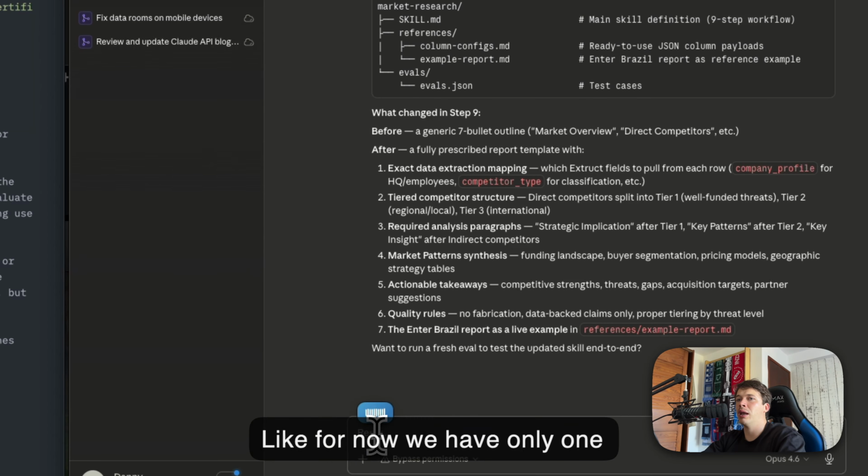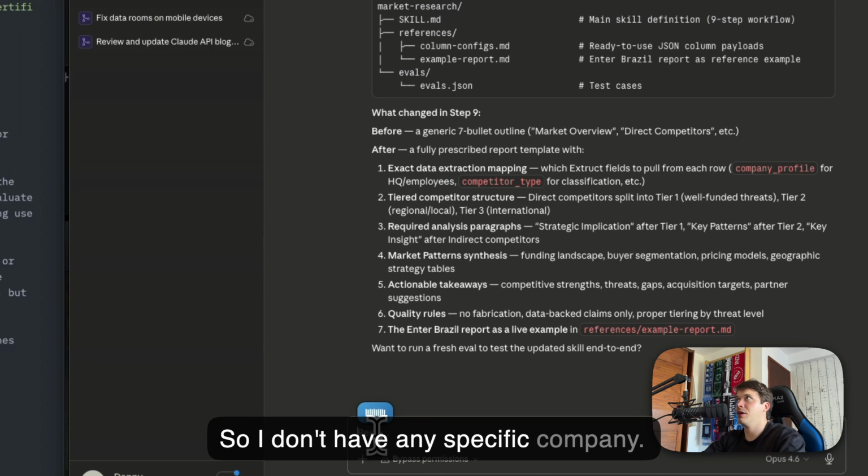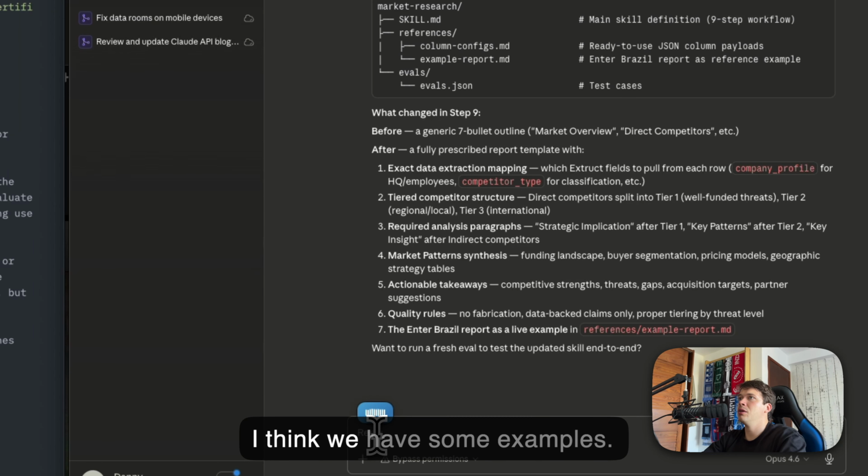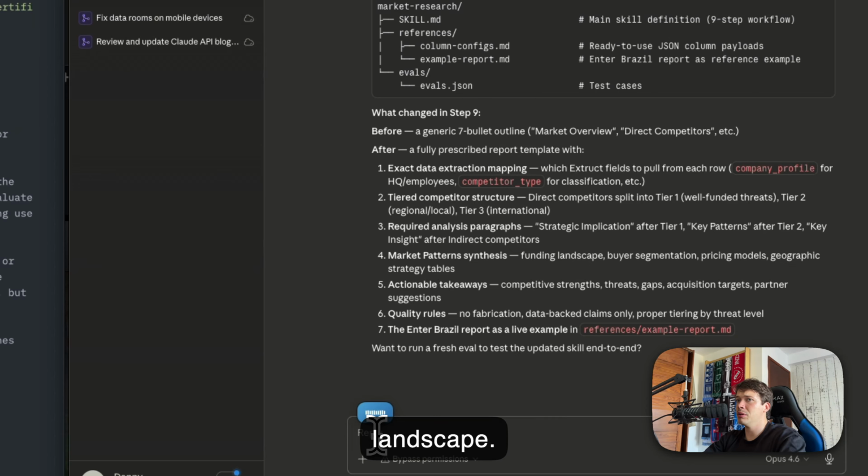Like for now, we have only one starting point. So we require the user to send a company, but there's also a case where I want to make a research on the landscape. So I don't have any specific company. So you can probably do the search first, and then you can build the market map here. I think we have some examples. You already did that with the AI coding landscape. So let's incorporate that in the skill description. Okay.